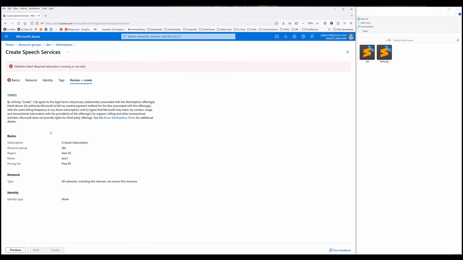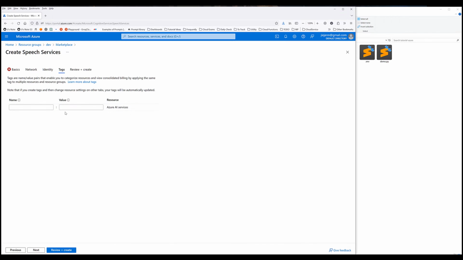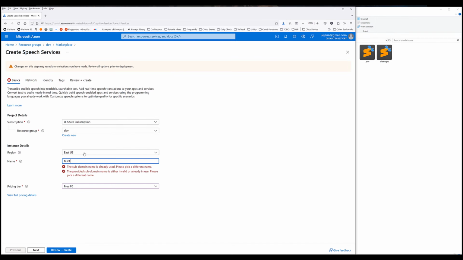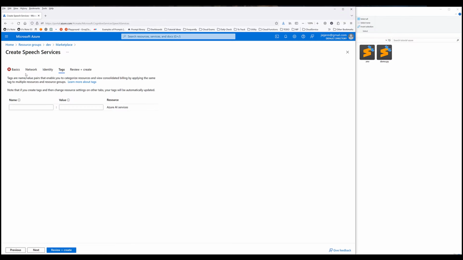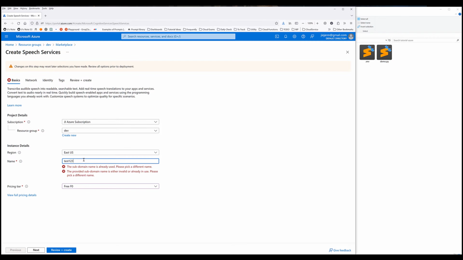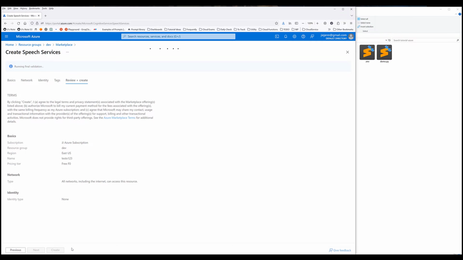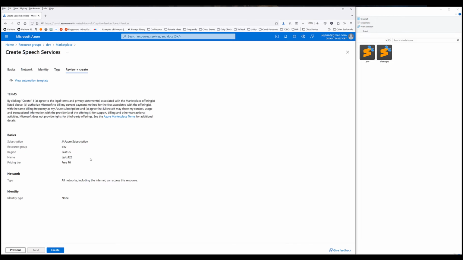And I think my instance name is duplicated. Let me go back and change the instance name to test123. What's going on here? Oh, right. So let's do testx123 and see what happens. Okay, so it looks like the name is valid. Then I can click on create to create the service.